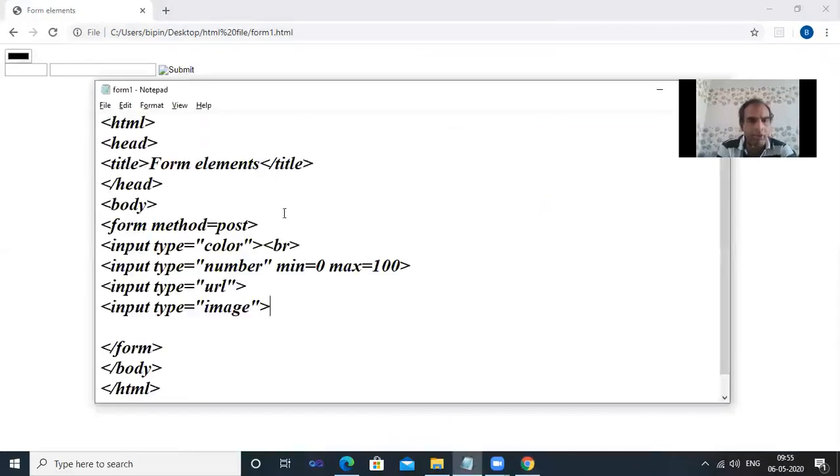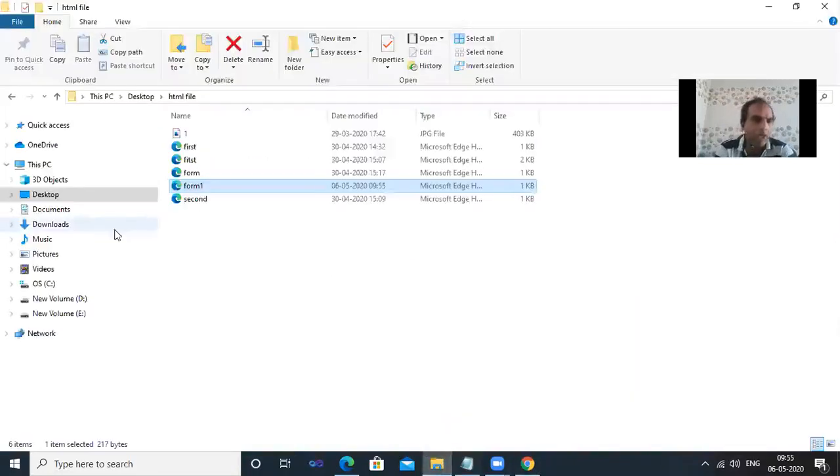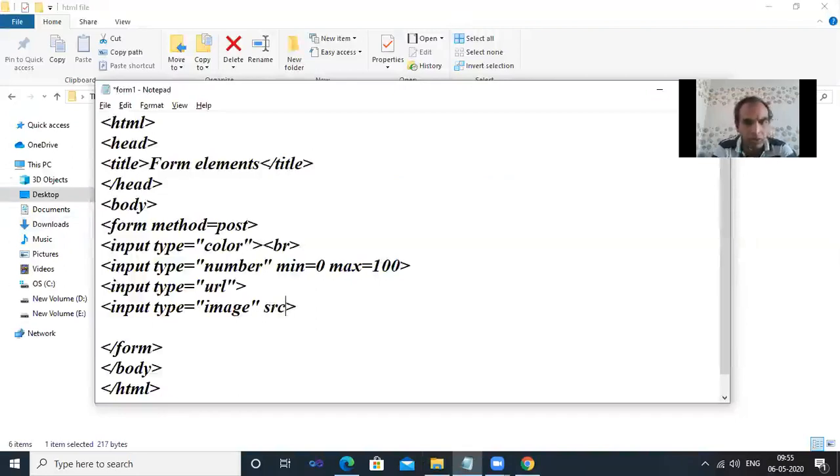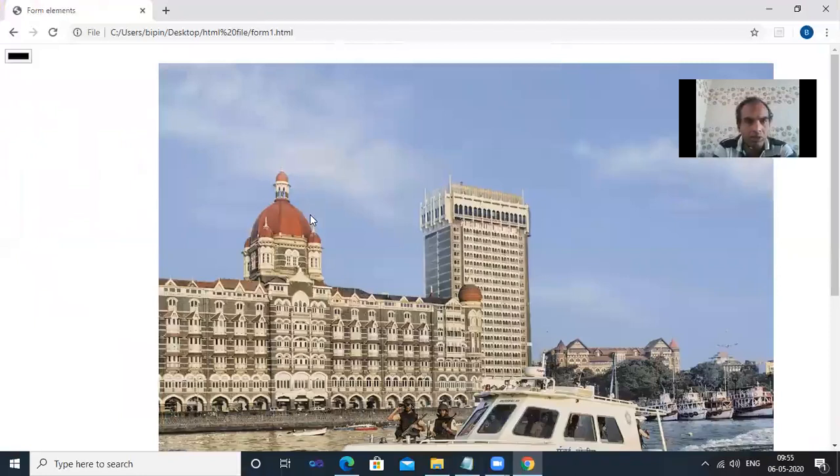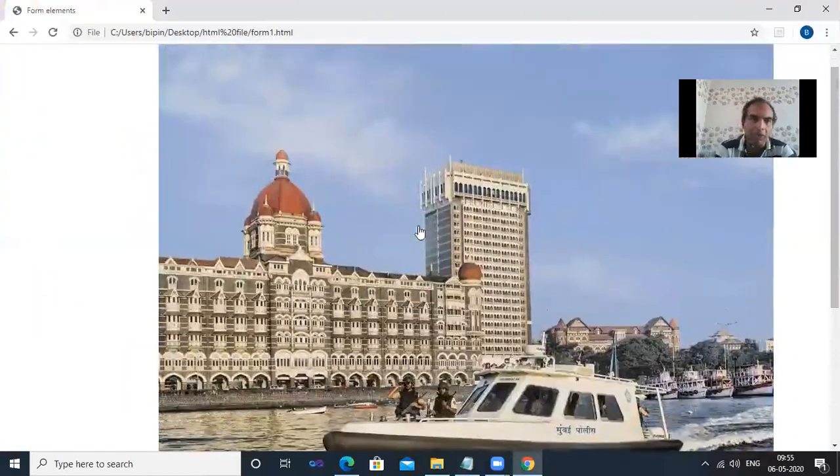Here is also image, but it is the image button we can create over there. Image, we can give the source of the file and we can create their own image button. Suppose we have to see that now 1.jpg file is there. We can give the source 1.jpg and save it and refresh it. Continue. You can see that this is a button we are creating over there. That is a JPG button.